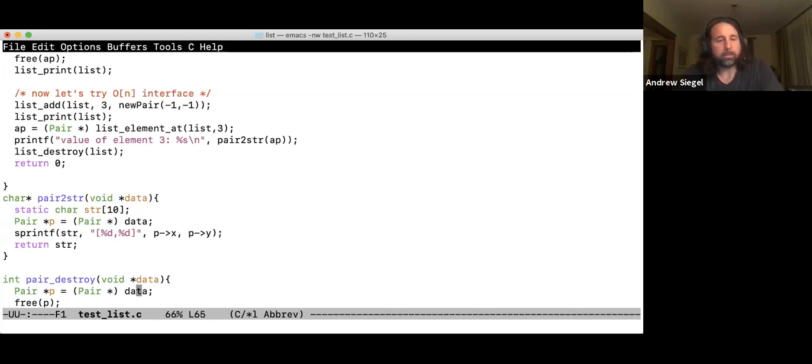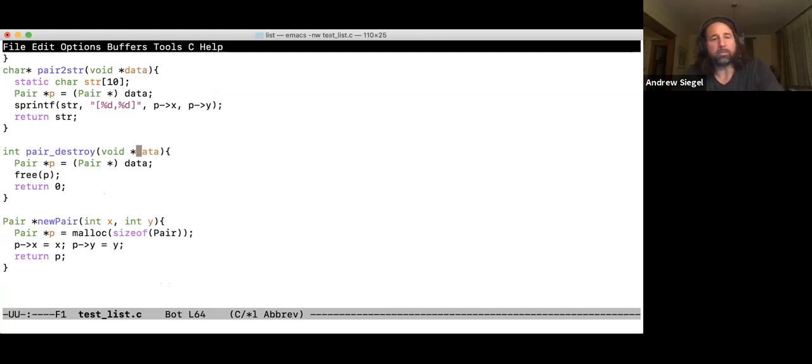Okay, and similarly, it says how to destroy an individual element of a pair. In this case, it's simple. I can just call free, but there might be much more complex structures. And then the new pair methods, which you imagine, it just creates an instance of a pair. Okay, so that's the client side view.